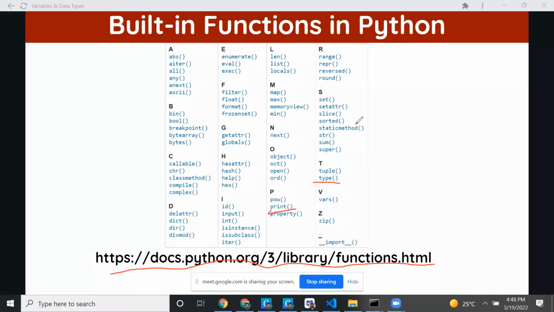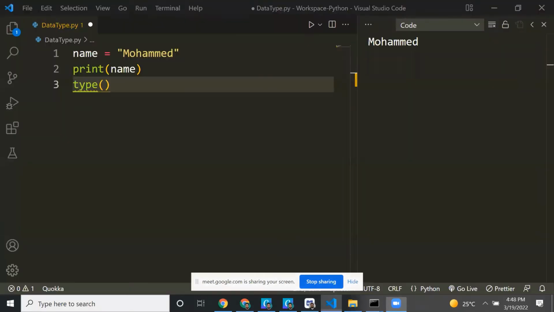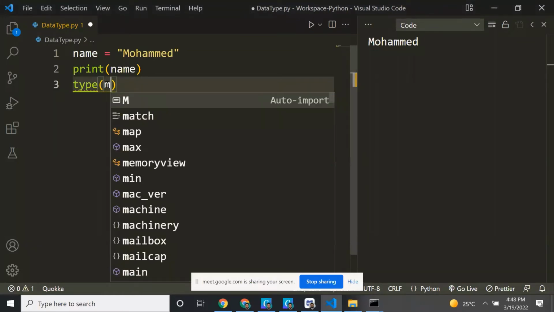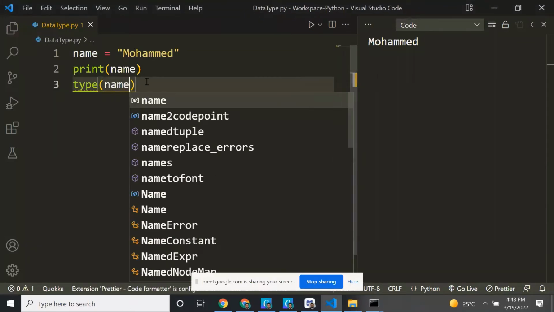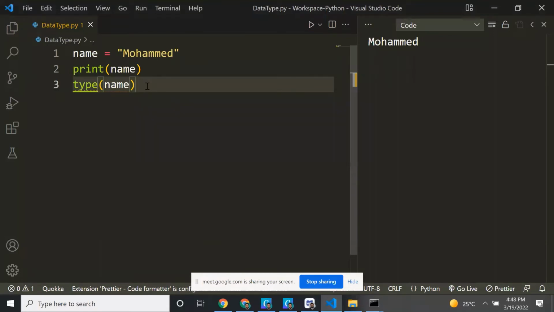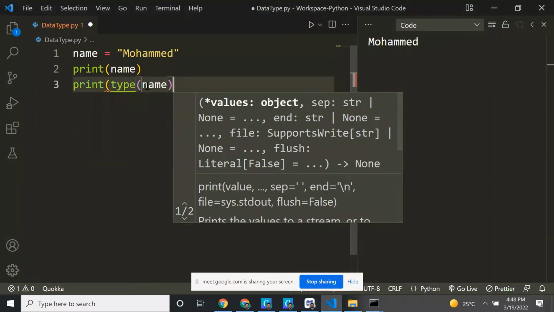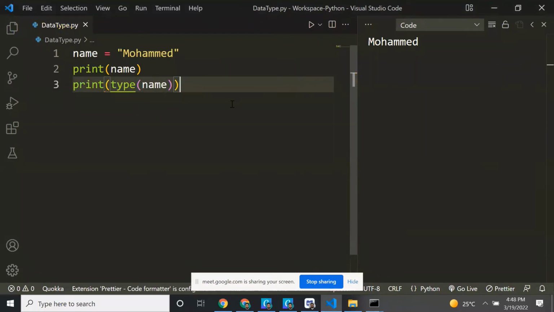If you go to this link, you can see what is the use of each and every method in detail. Now we are going to discuss the type method. What is the use of the type method? Let's see. I am giving the type of name here, and I want to print what the type method will return.